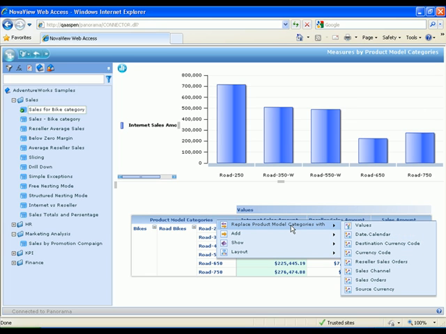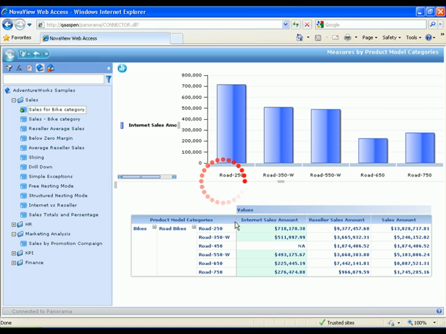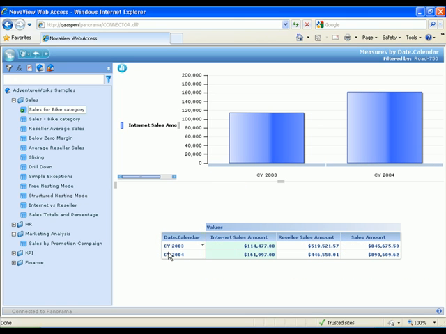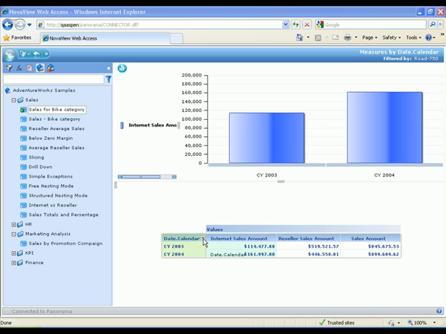Let's, for example, replace this dimension. Instead of product model category, I want to see, for example, a date. Click on a date, and the dimension from the y-axis will be replaced with a date dimension.